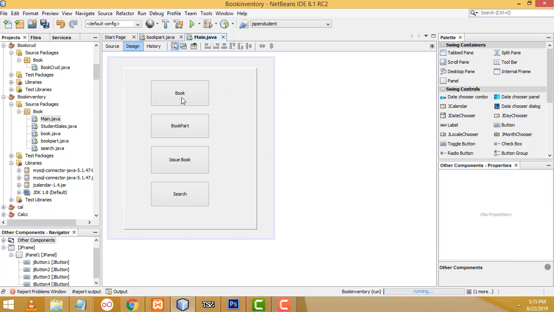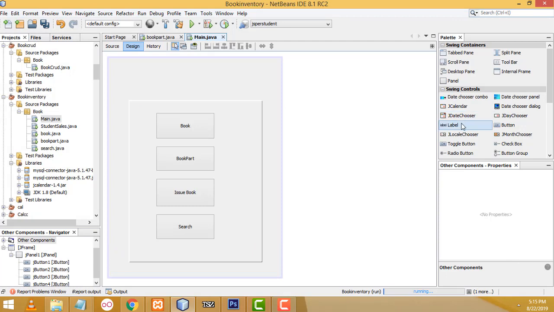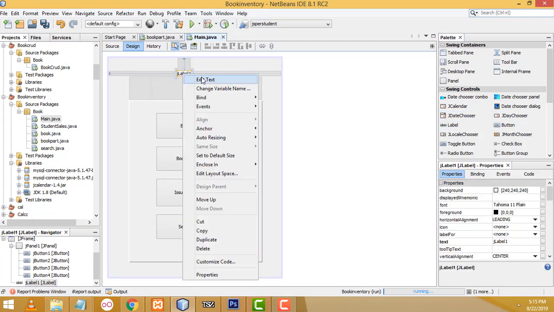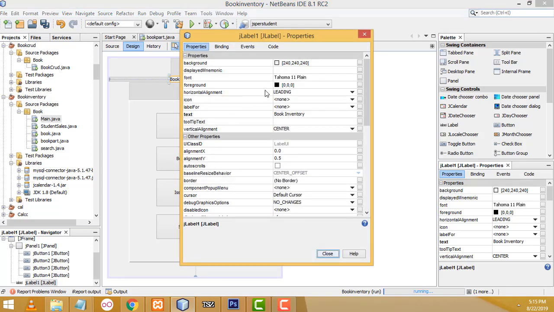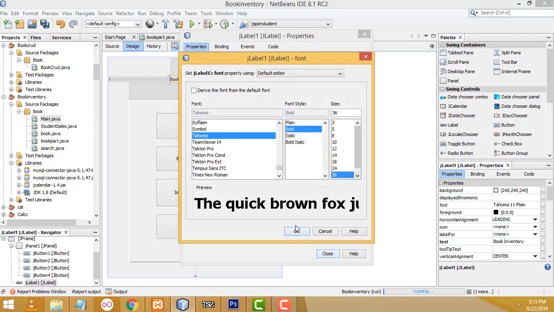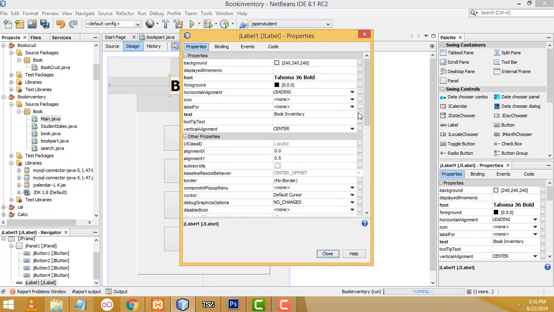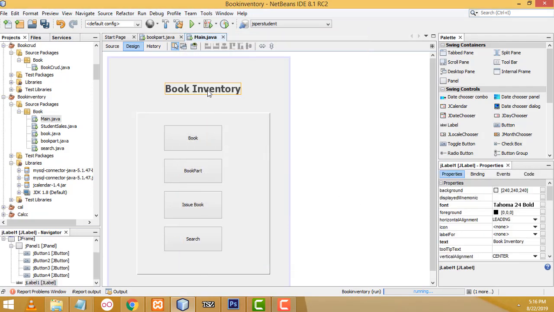First page, this is the main part. Here we have to put the heading. Go to the palette, drag one label here. This one should be book inventory. Right click, properties. Here we have to change the font size, bold 36. Let's make it 24. It's perfect.